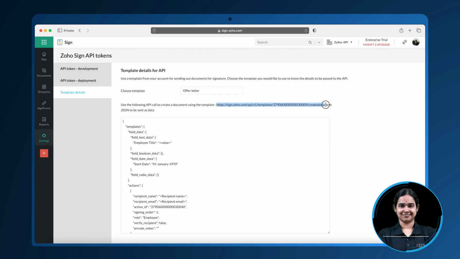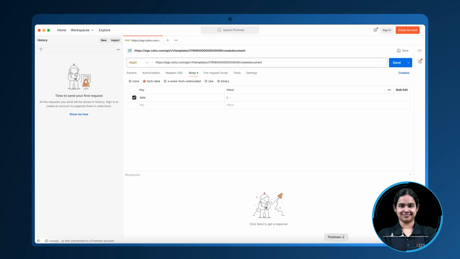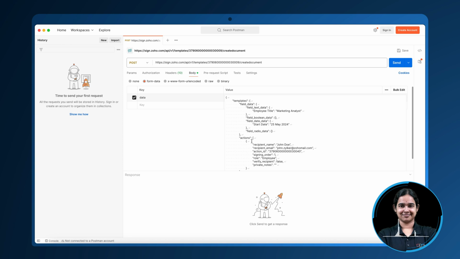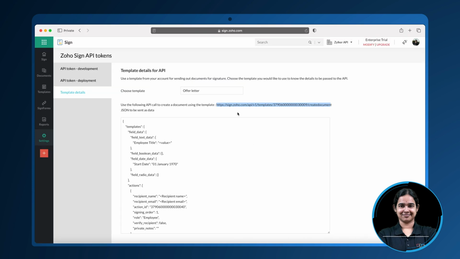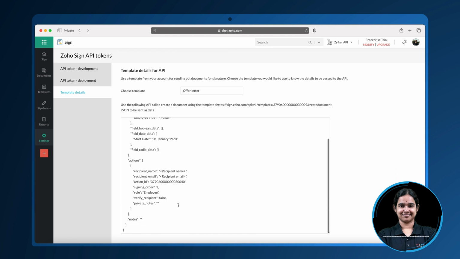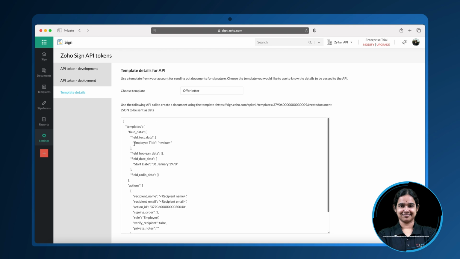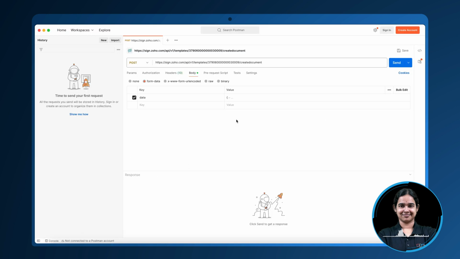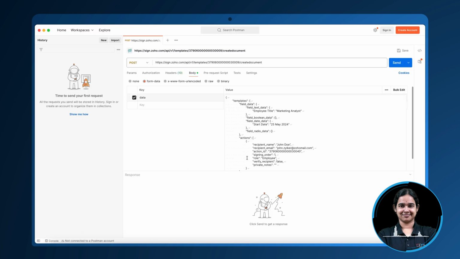As you can see here, you can make the Create Document POST API call and pass the required data. Here, the template ID can be fetched from the template URL in the Zoho Sign interface, and the field data parameters can be used to pass the values for the pre-filled fields that were added to the template. Once you have added the required data and the parameters, make the API call.